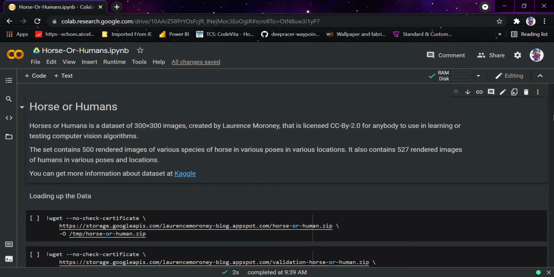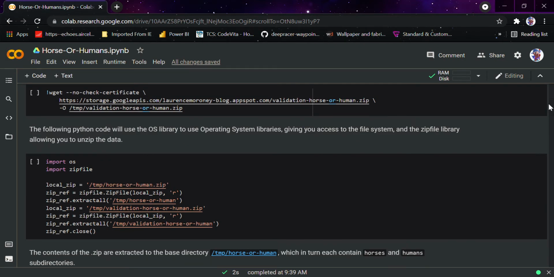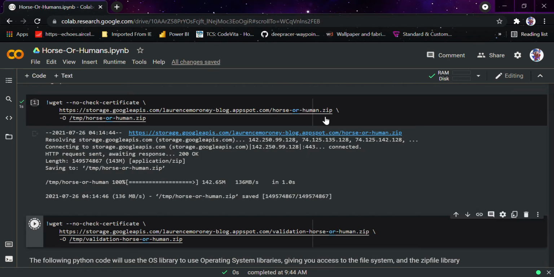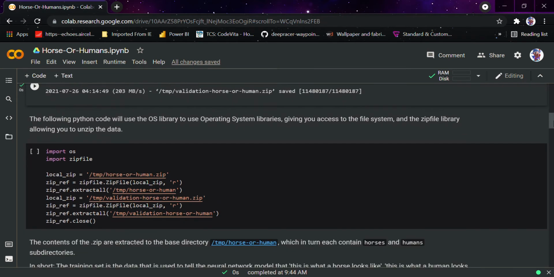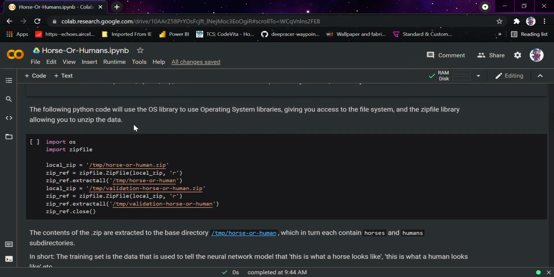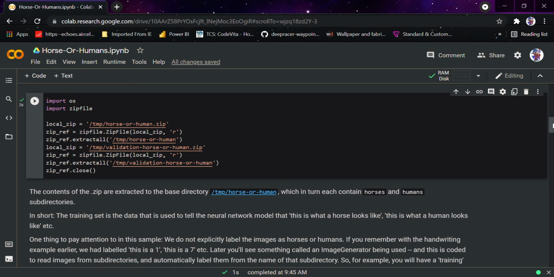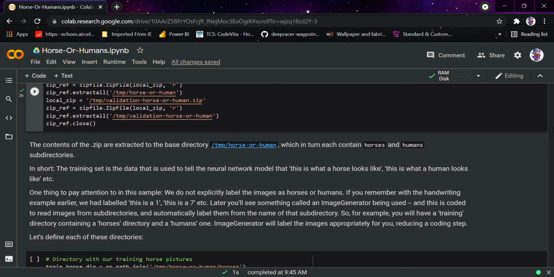Yeah. So I will now be downloading the datasets. These are Google APIs which automatically install the dataset for me in Colab. After that we will be using the local zip modules and the operating system libraries, to access the file system and the zip library that allows you to unzip the data, because the data is in zipped format right now. The contents of the .zip are extracted to the base directory, which in turn contains horses and humans subdirectories.